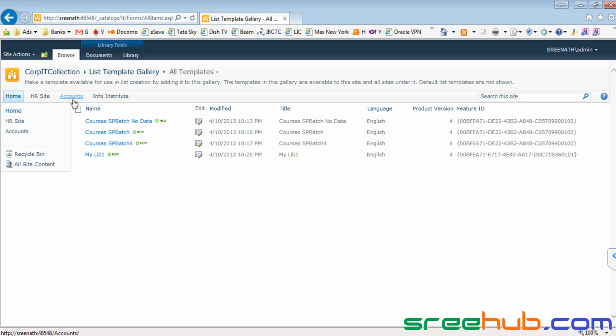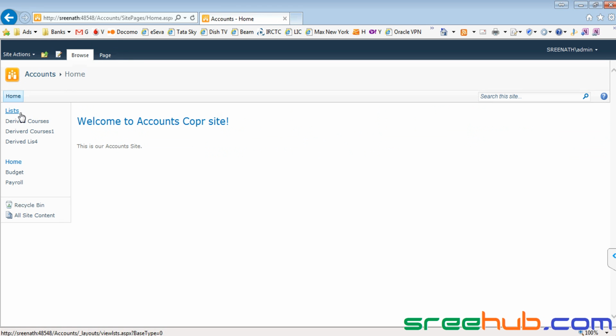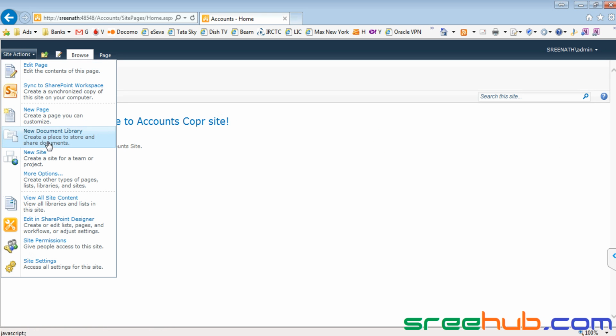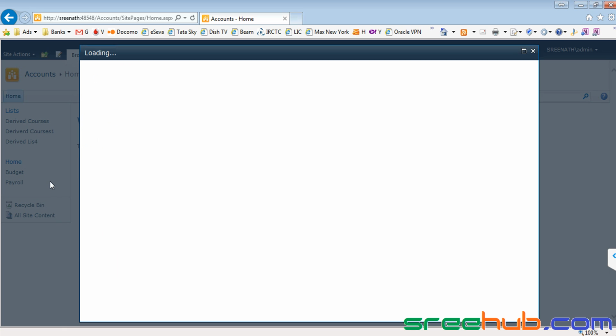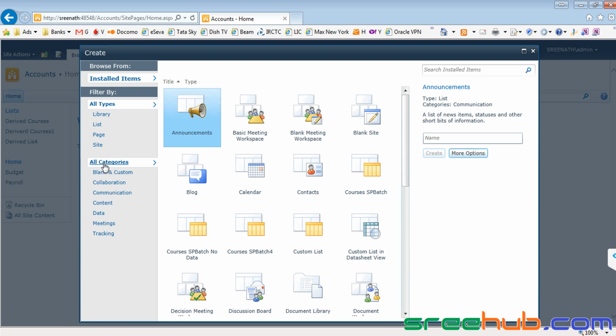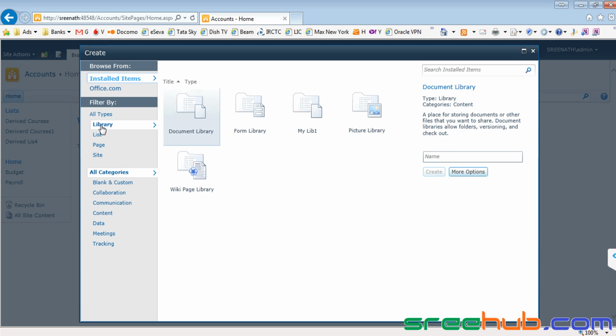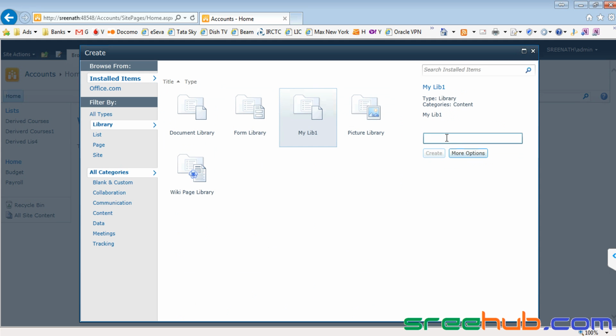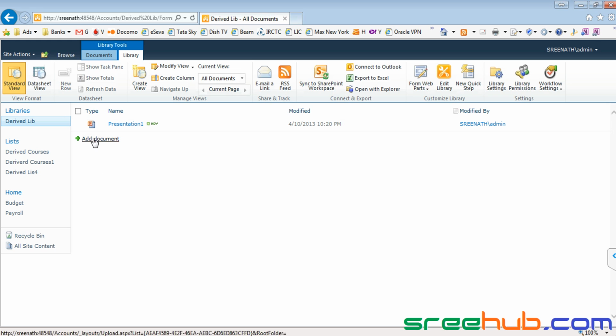Lib1. And let's go back to accounts now. Now I don't have any document library here, right? So let us say I want to add a document library, new document, or I can say more options, right? And I want to go to library. So can you see my lib1, right? Yes, my lib1, and just say derived lib, right? Just say create. Can you see here? My library got created, derived and with one presentation, right? So which means both lists and libraries work in the same way, right?